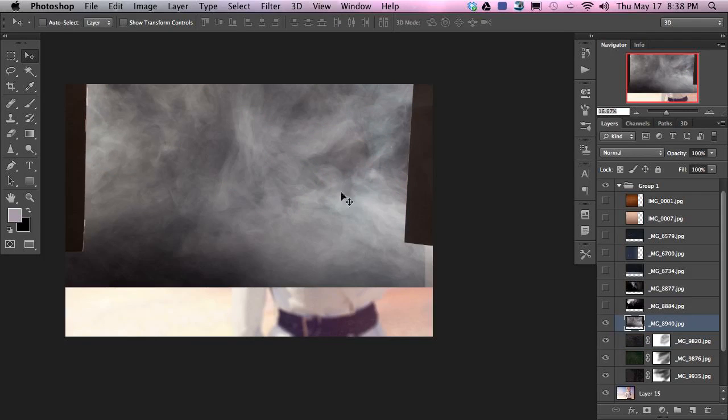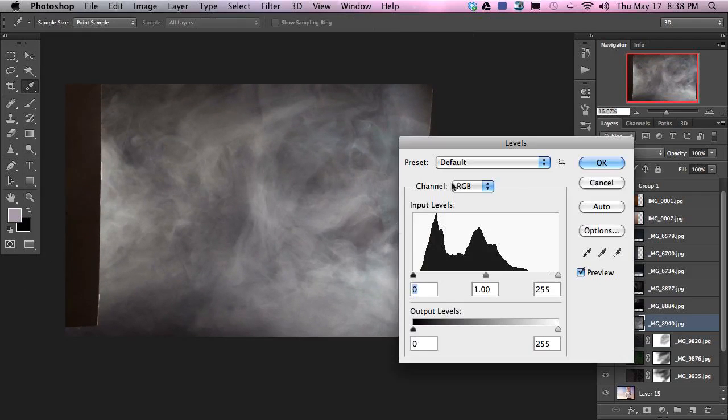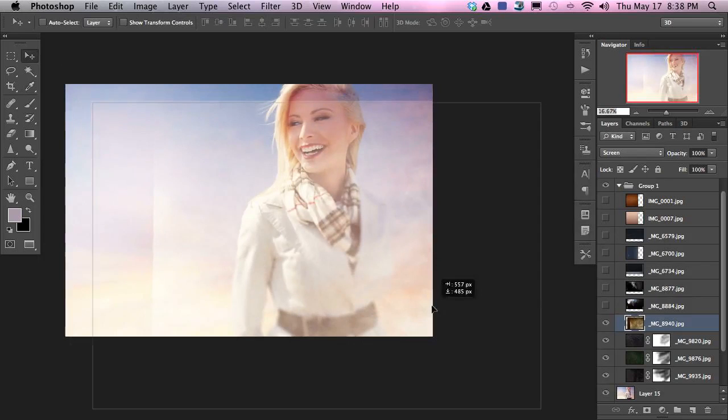I even have these things like smoke, and you're like, are you really going to use that? You're crazy. Yeah, I am. Why not? There we go. Let's pull a little bit of yellow in there. Pull a little bit of red. Bonk. Change this from normal to screen as well. And we've got this.